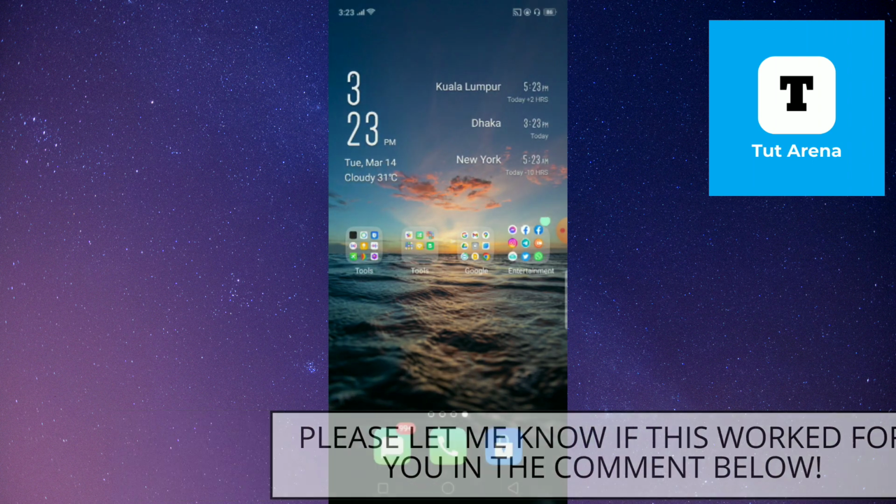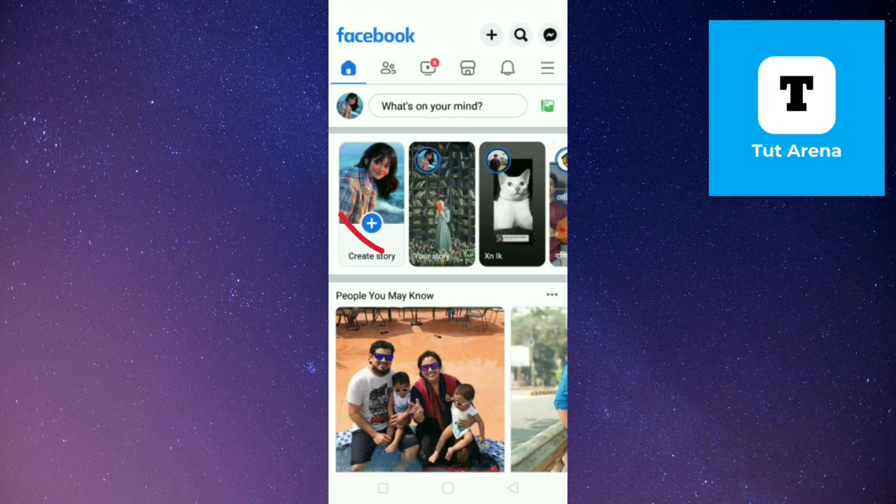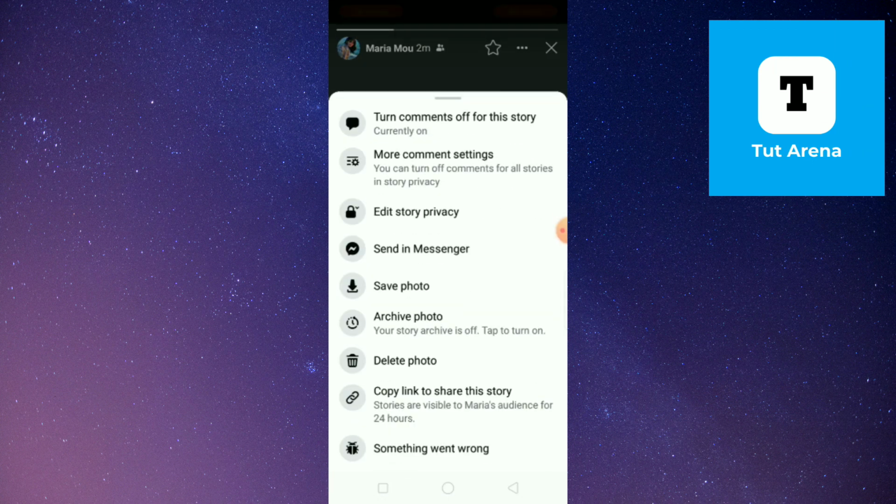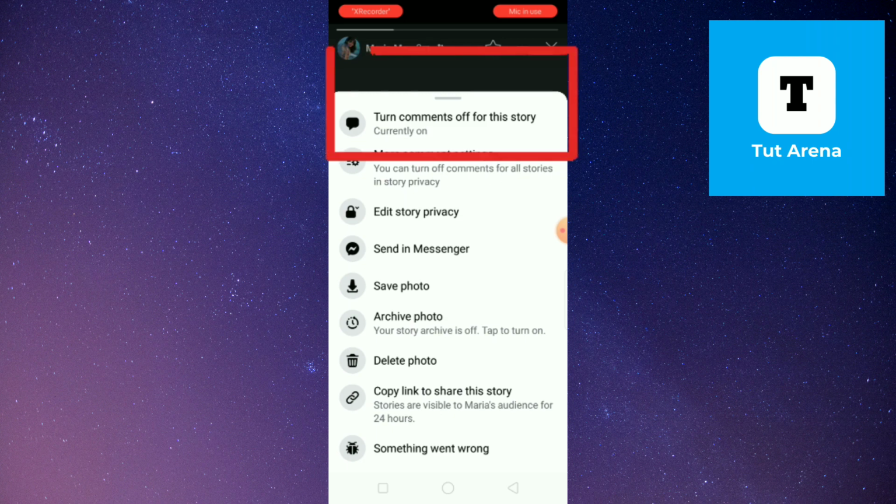Let's start. At first, you have to open the Facebook app. In here, if you already have a story, then tap on your story and after that tap on the three dots. In here, you guys can see turn off comments for this story.